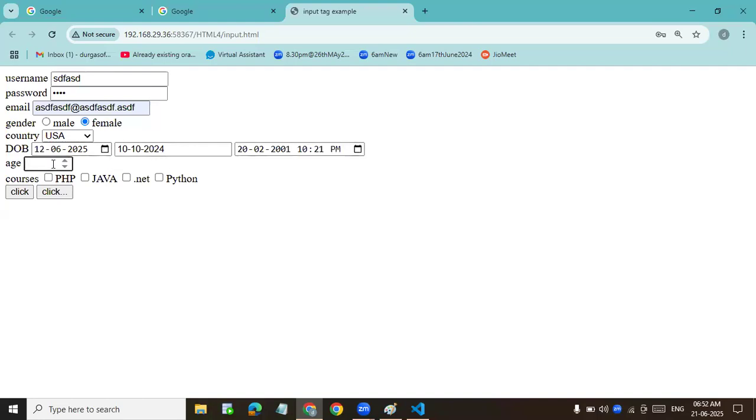Here the age input field I'm writing will be the age for our application. And here you can select any from the checkboxes, or the checkbox will be displayed like this. This is a button, and this is a button click. Both are the same buttons. So this is totally about the input elements.